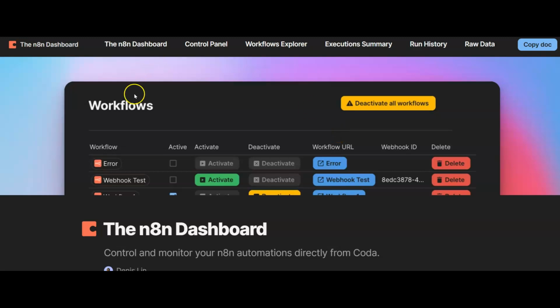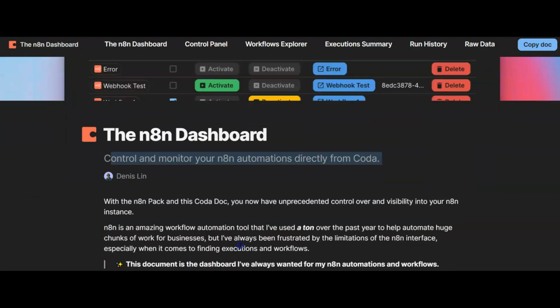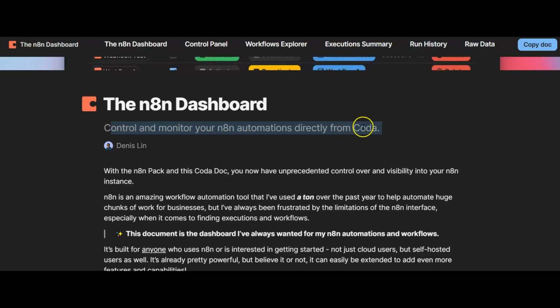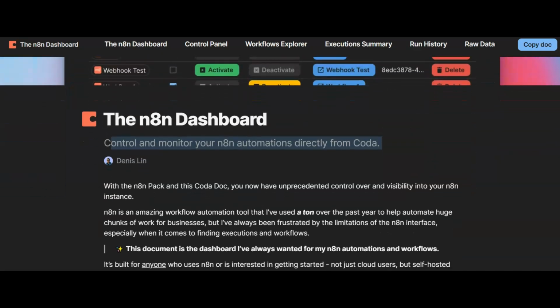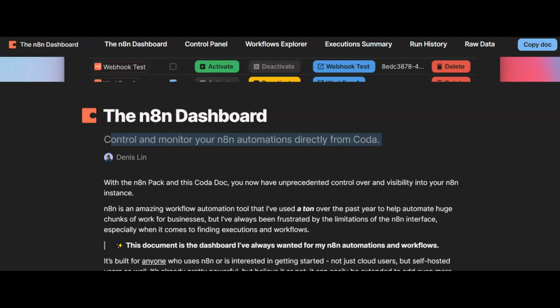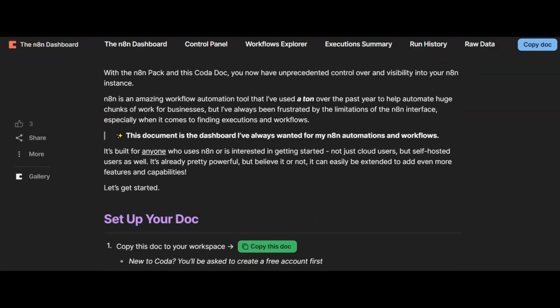If you're a visual person, then you can now control and monitor your n8n automations directly from Coda. This n8n pack that works alongside a Coda doc allows you to see visually what's going on in n8n. You can activate, you can deactivate, and you can delete, as well as see what's going on in individual workflows. And you get a dashboard with data as well. This is basically everything you wanted n8n to give you, all in one place.